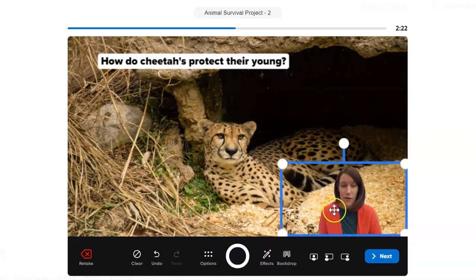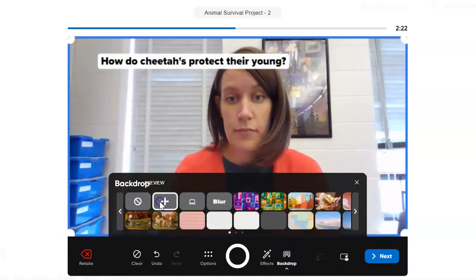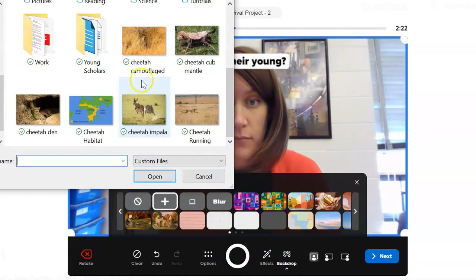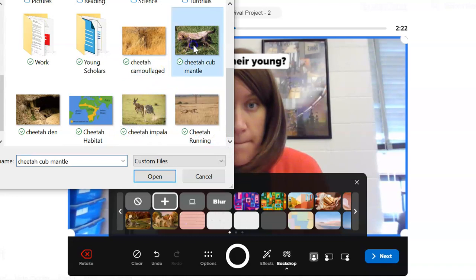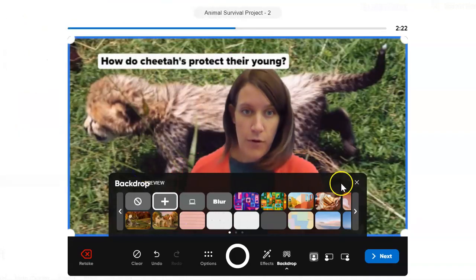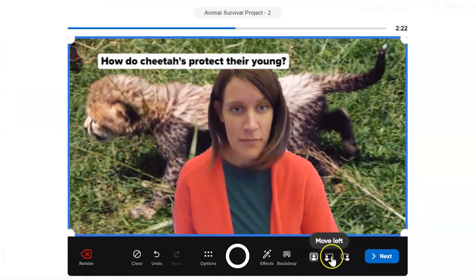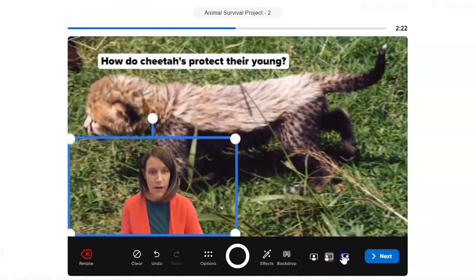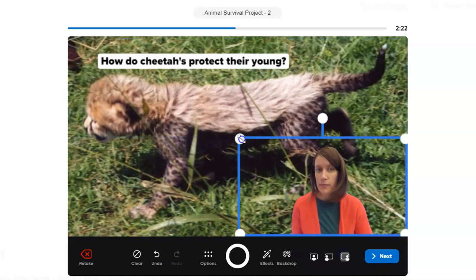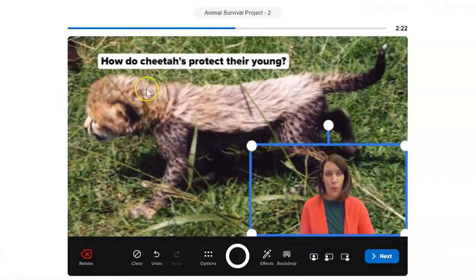So now I have another thing I want to say about how they protect their young, and I have a different picture. So I pause and I'm changing my background again. Okay. Look at that cute little cheetah. And then I can tell you about why I'm showing you this picture of the cheetah.